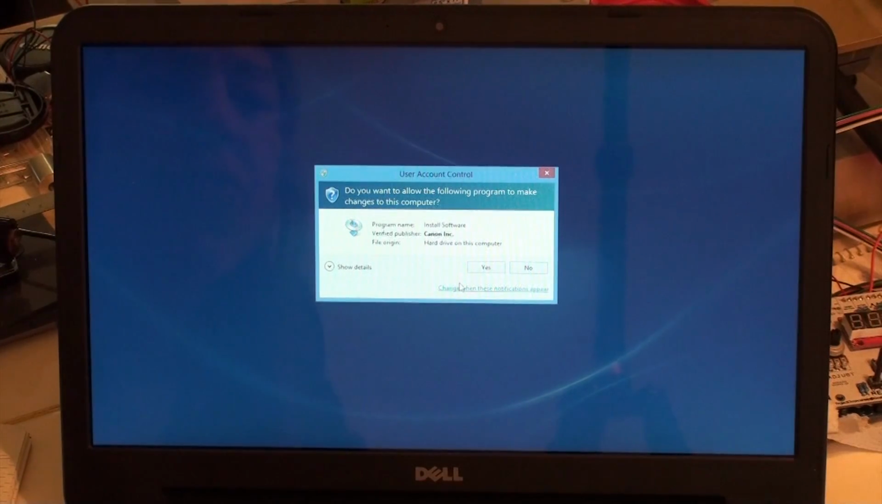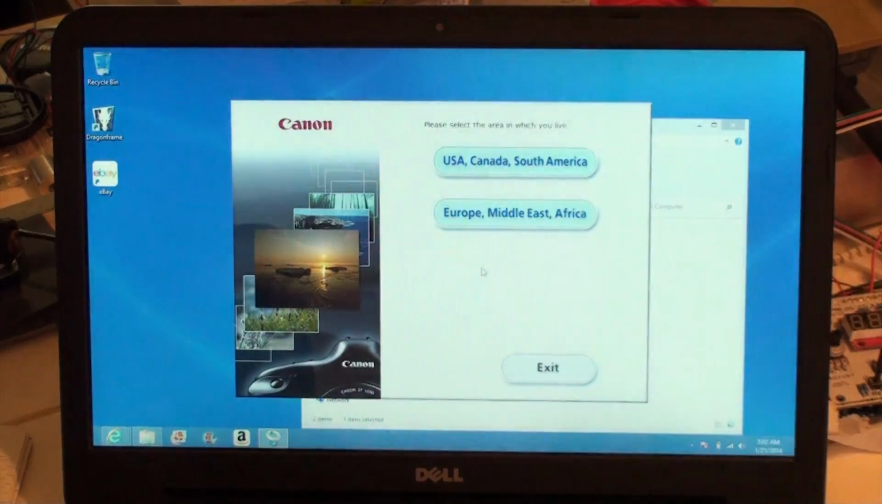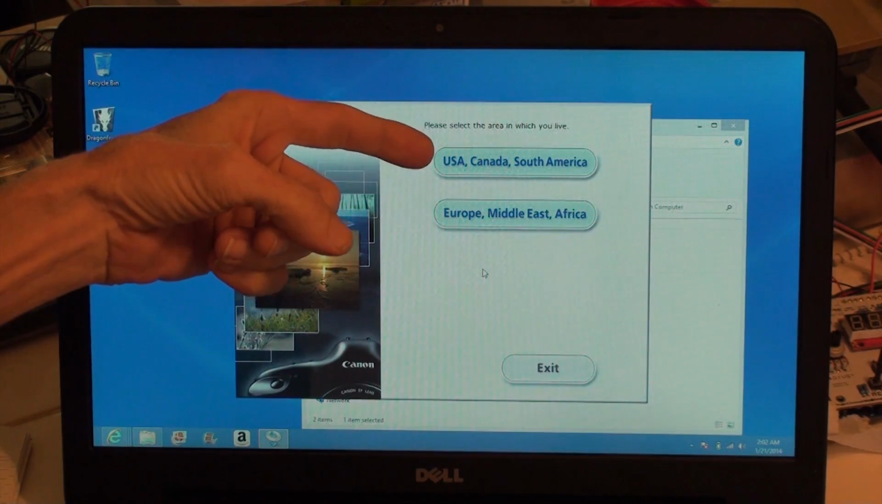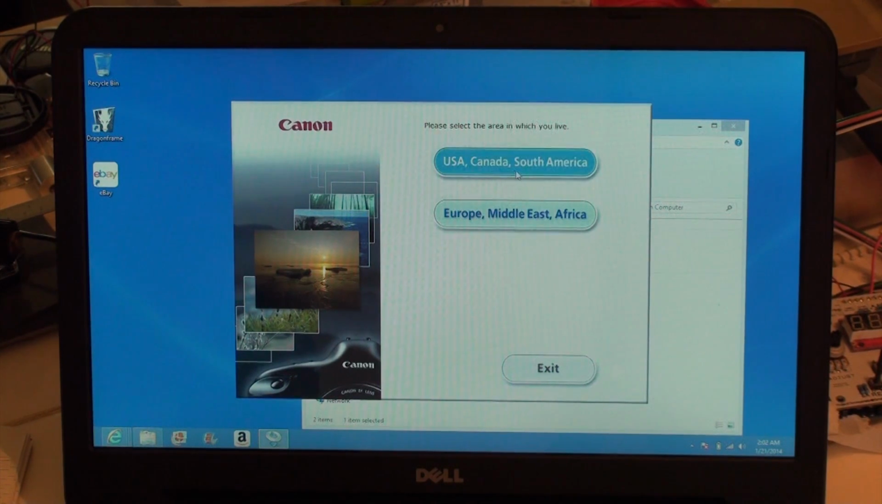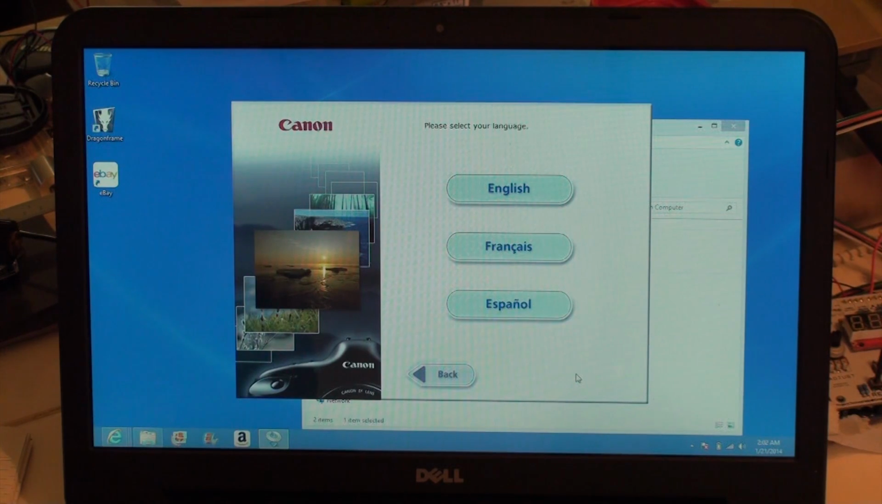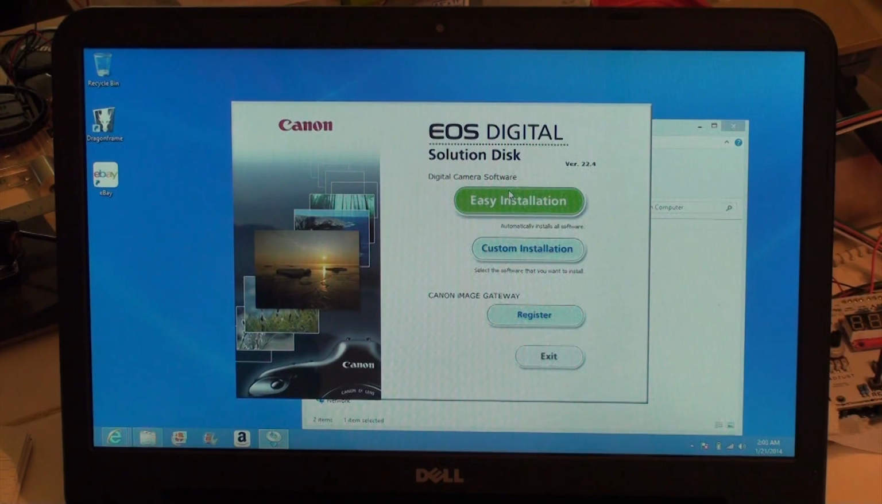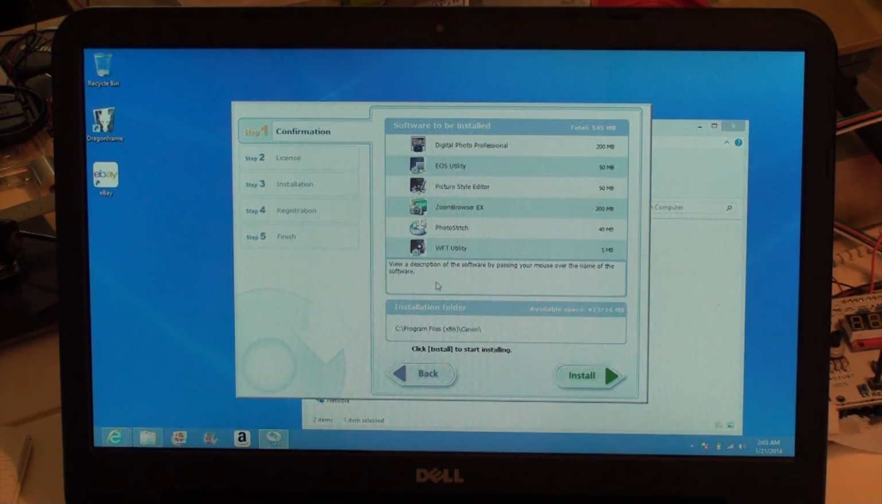Okay, do I want it to make changes? Install software, I will click yes. Since I live in the United States at the moment, I will click USA, Canada, South America as my area. United States. No. English. Now we'll click easy. Click OK.